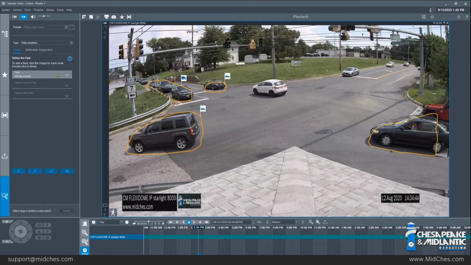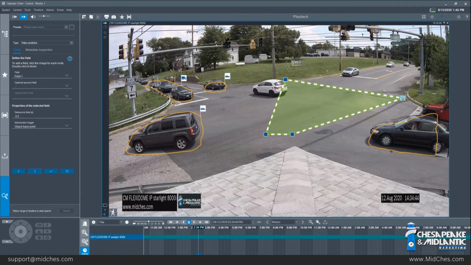Now we want to select the field that we are searching against. In this case, I'm going to create a new field instead of searching the whole screen. Now you can see the field has entered on the center of the screen. I'm going to, in this case, simply draw a box in the intersection.